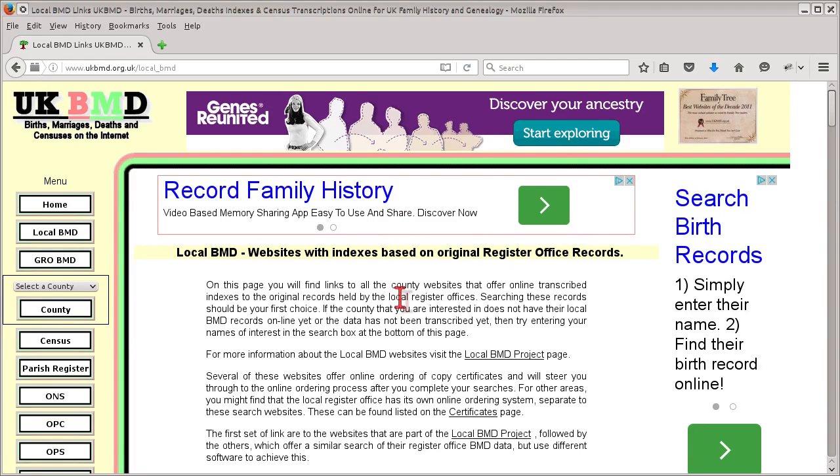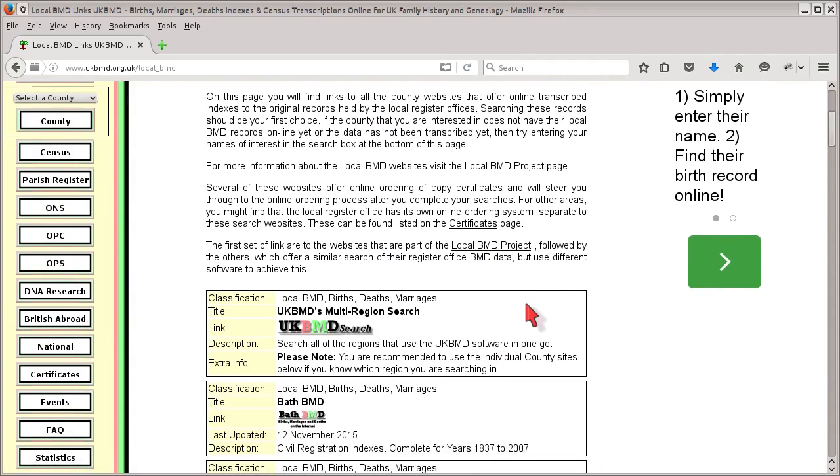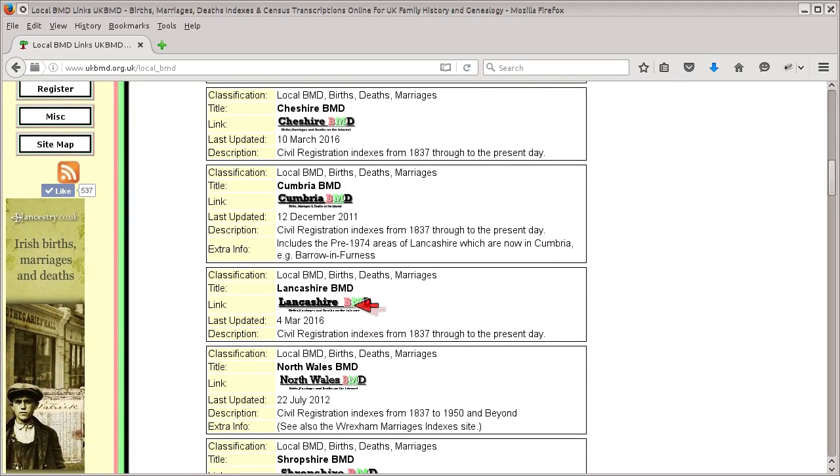On the UK BMD website, I've clicked on the local BMD button on the left, and here we can see a list of links to the various local BMD websites. For this example tutorial, we're going to look at Lancashire BMD.